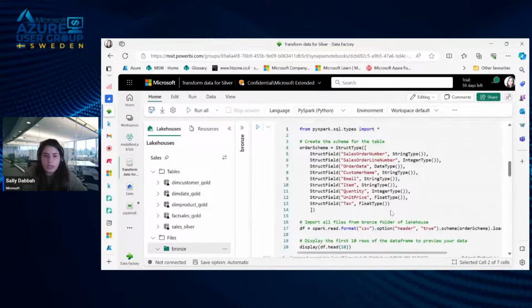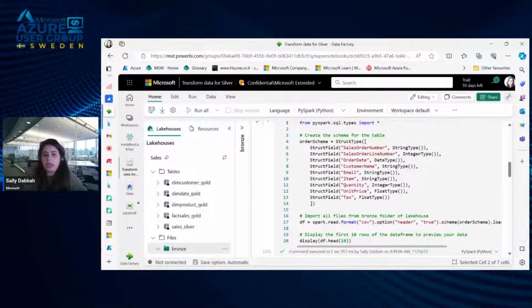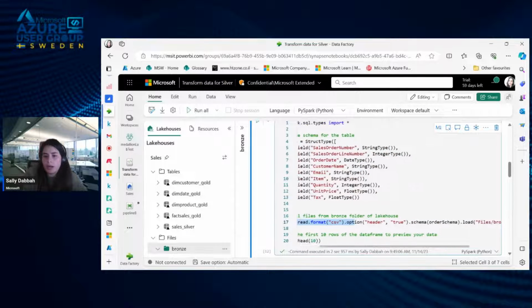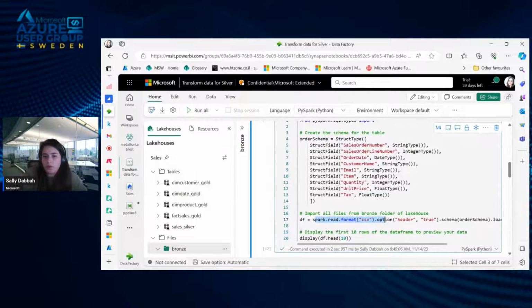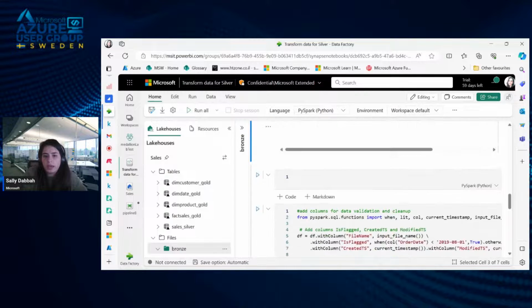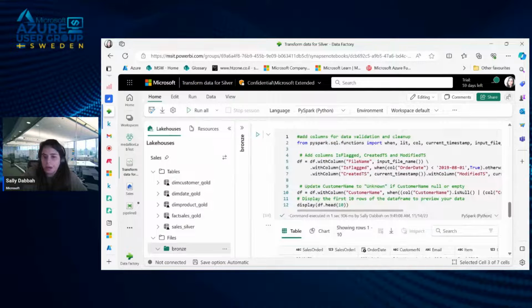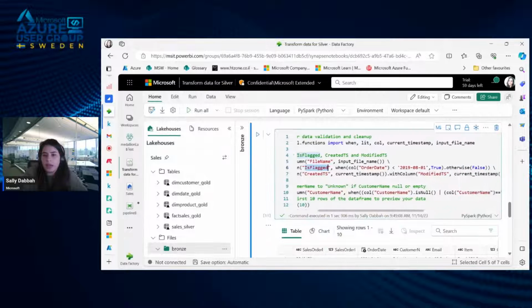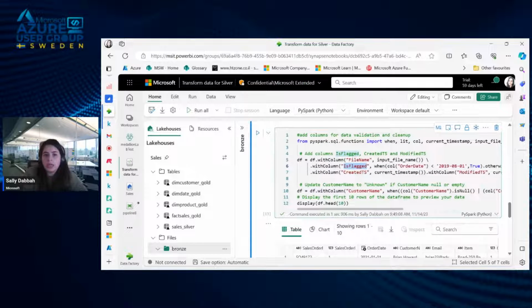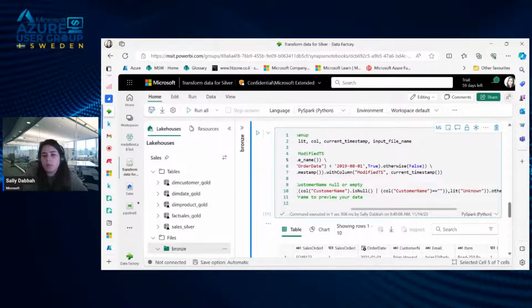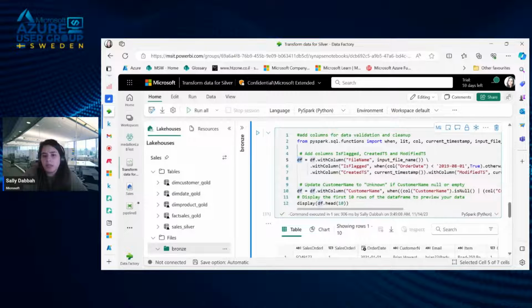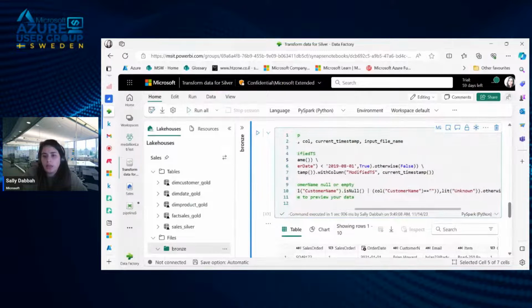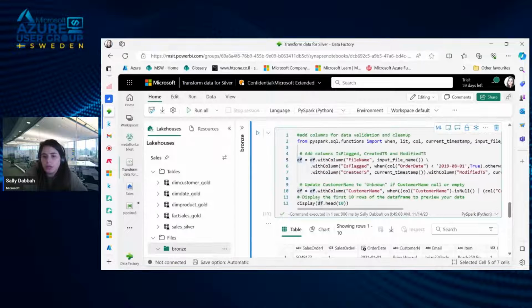Okay. And here I'm creating my data and reading my data from everything in the bronze layer. After that, I'm adding columns, like the file name and a flag, and I'm also making conditions. I'm adding these columns to my data frame, and I'm also enriching the customer name: if it's null or empty, I set it to unknown, and so on.